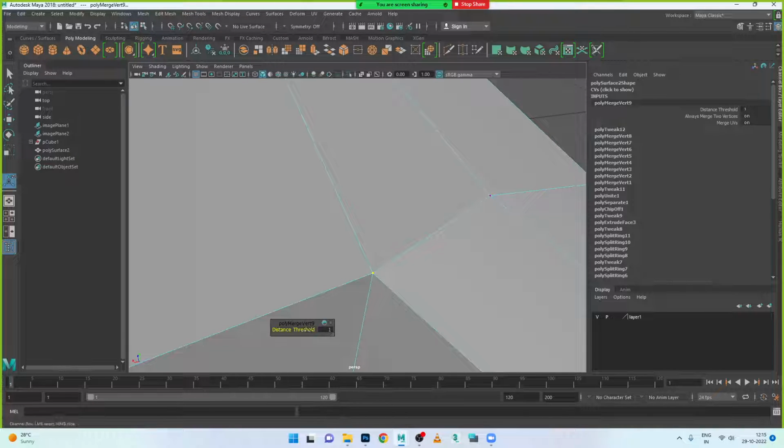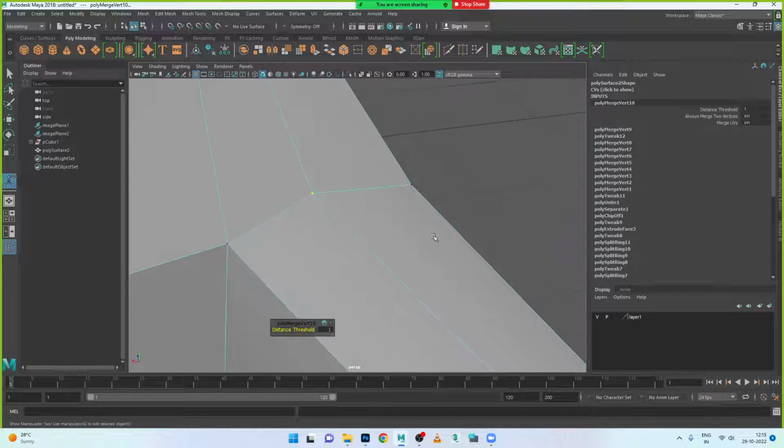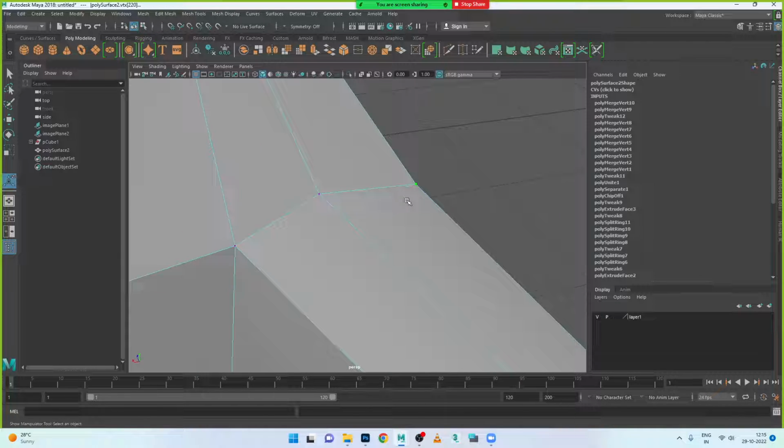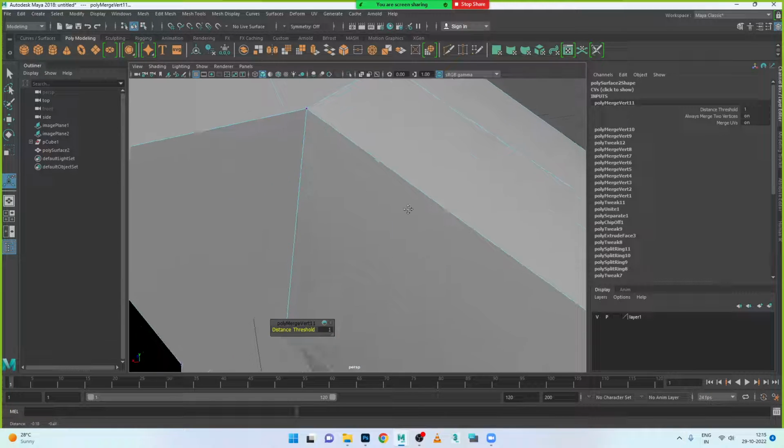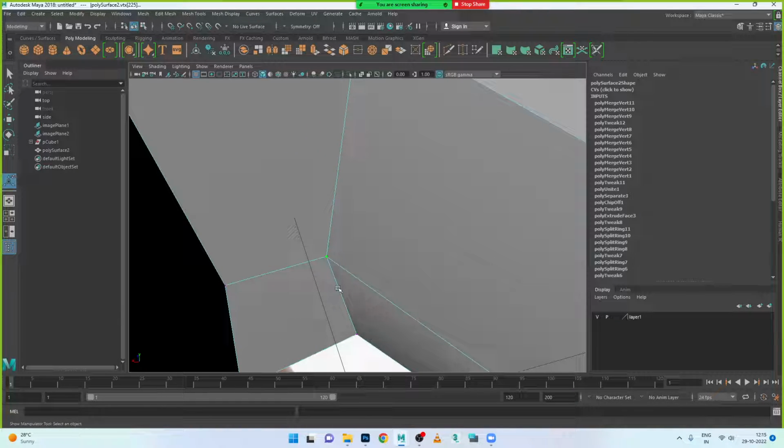Now increase this and select this one, press G and increase. Okay, try to select like this, press G. Okay, again do this one, again G.